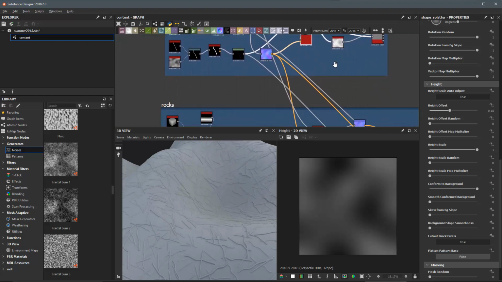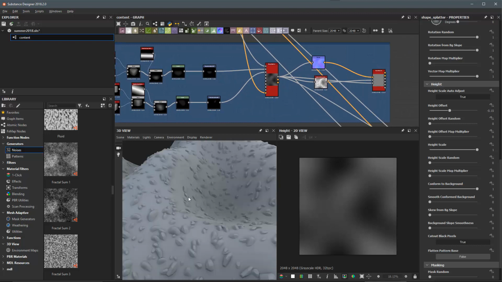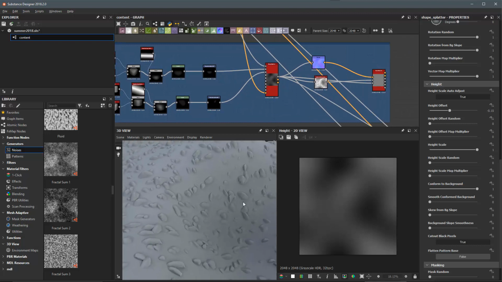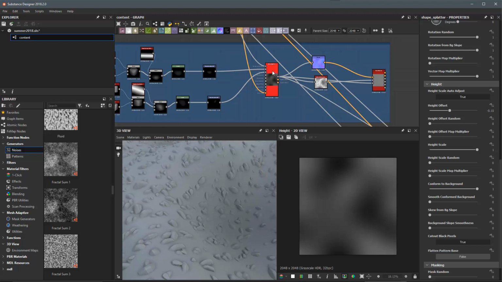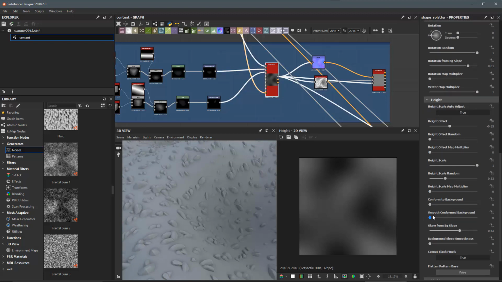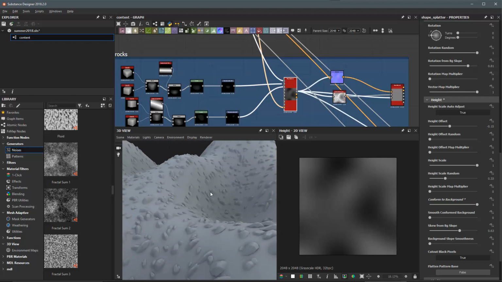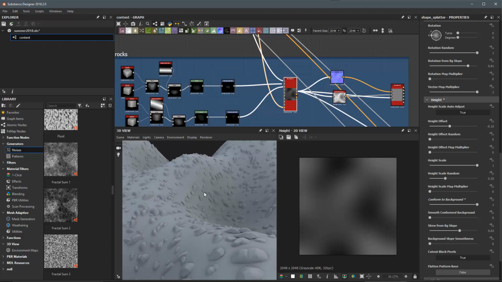So another example of this would be maybe rocks. Here I did the same thing, except just using some rocks, and I'm just scattering these guys, again making sure that I have my conform to background set all the way up to 1. Oh, in this case, I don't actually have it. So we'll come in here, and we'll just set conform to background to 1. Okay, so now these rocks are following the terrain a bit better.